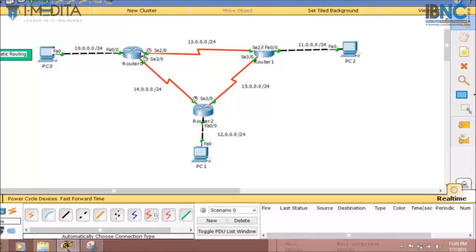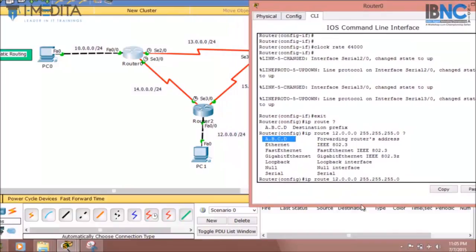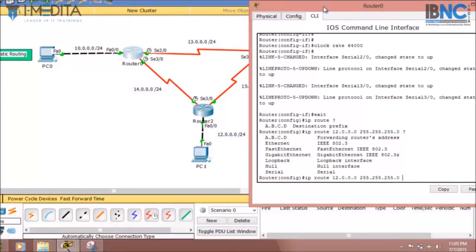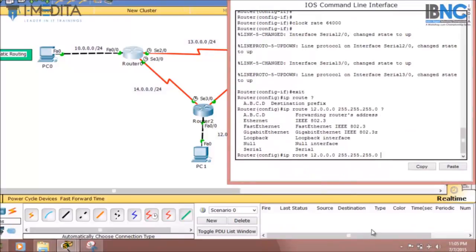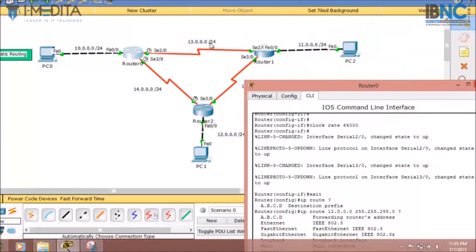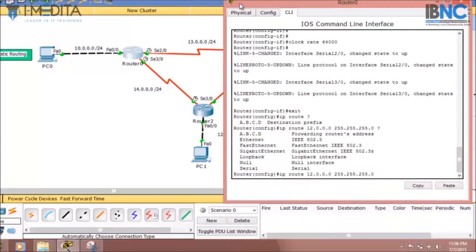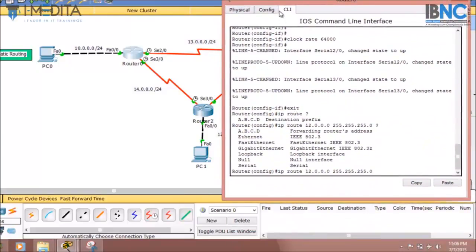So in static routing we can define from where the packet will go. The next hop address is actually the forwarding router's address. It means where the packet will be forwarded. So if here I have assigned the IP address 13.0.0.2, that is the IP address of interface serial 2/0, then the packet will be forwarded to router 1. And if I assign the IP address 14.0.0.2, that is the serial 2/0 IP address, then the packet will be forwarded to router 2. So we can choose from where we have to send the packet.